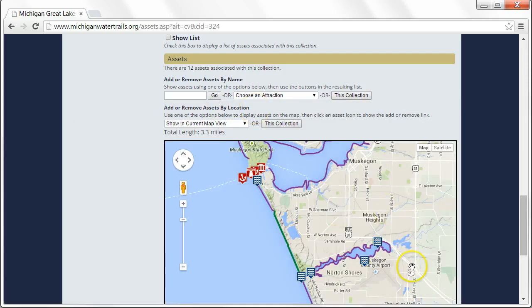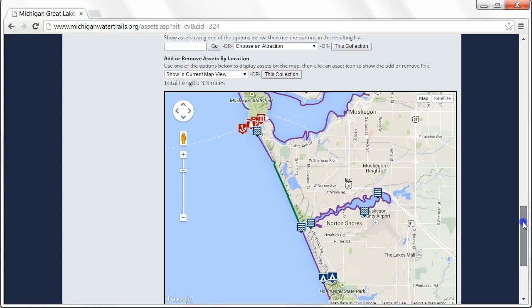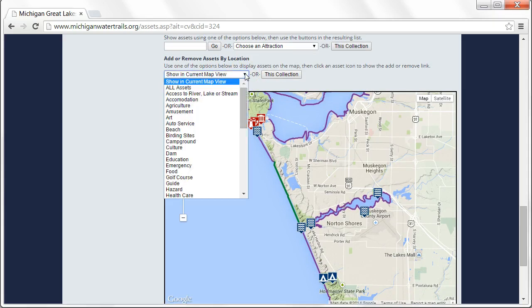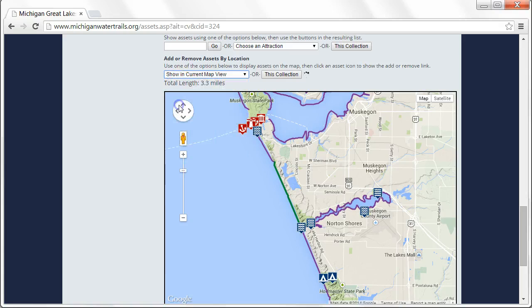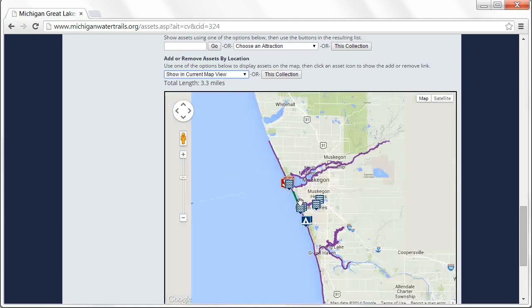Another way to do it is by using the map. I've already shown you the ones that are in this particular collection. Another way that you can add assets to the collection is by using the map. So you want to use this list here to choose what attraction type you'd like to see on the map. And if I click one and nothing happens, it uses the current view of the map to find which assets will be in there.